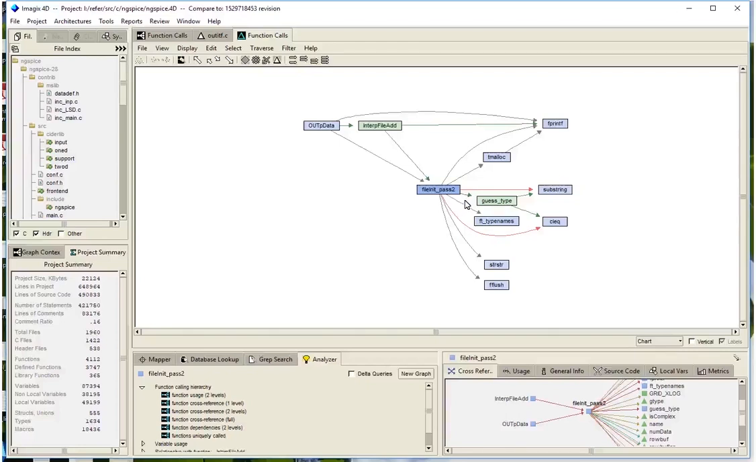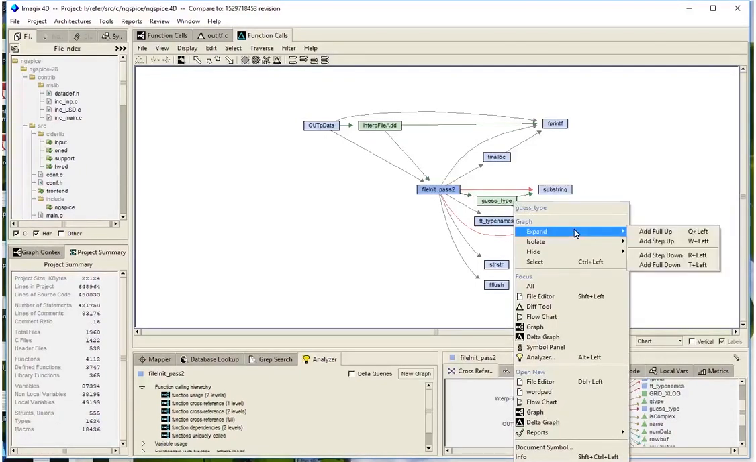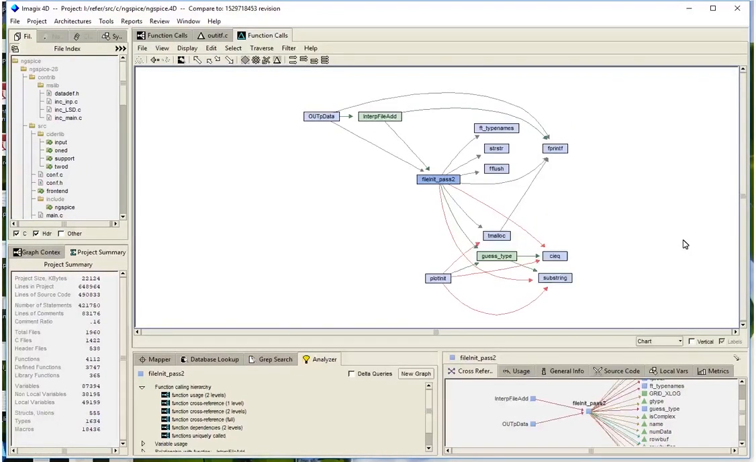We can see that a new function, guessType, has been added, and that guessType, rather than file init pass2, makes the calls to substring and to CLEQ. We might hypothesize that a portion of file init pass2 has been partitioned into a new function, guessType. Let's check if there's anywhere else that guessType is used.